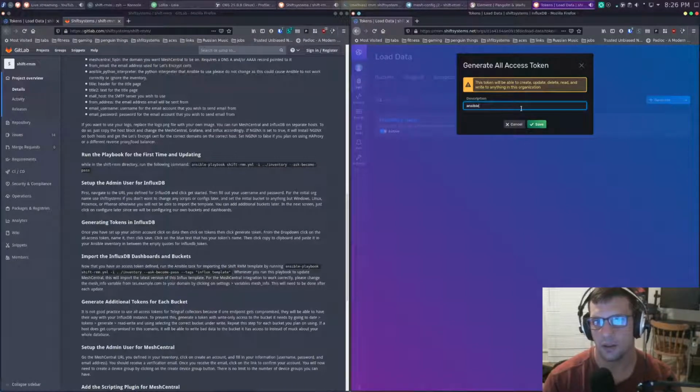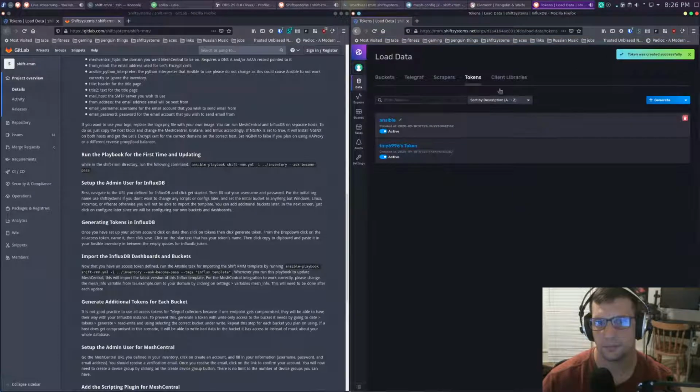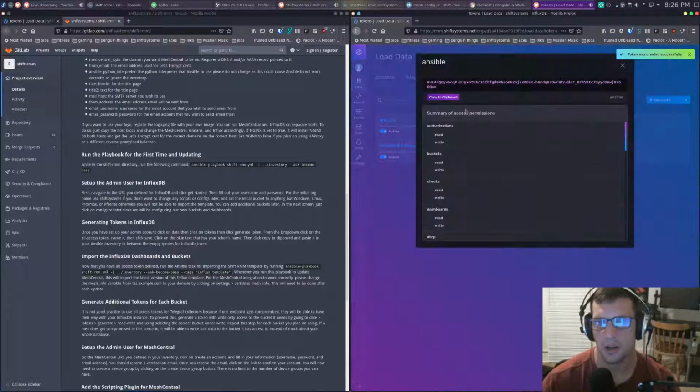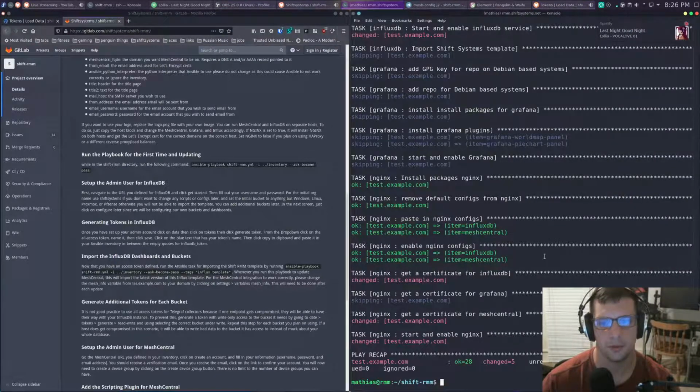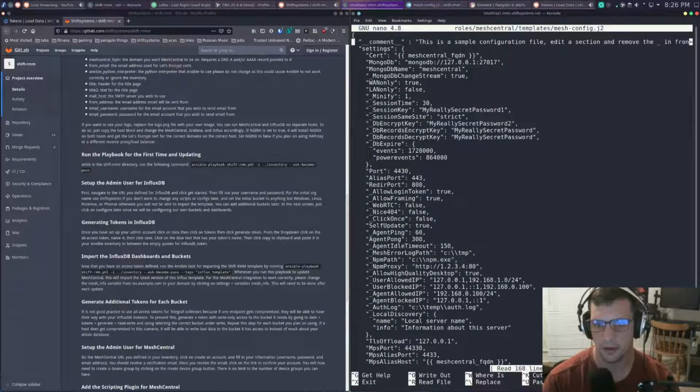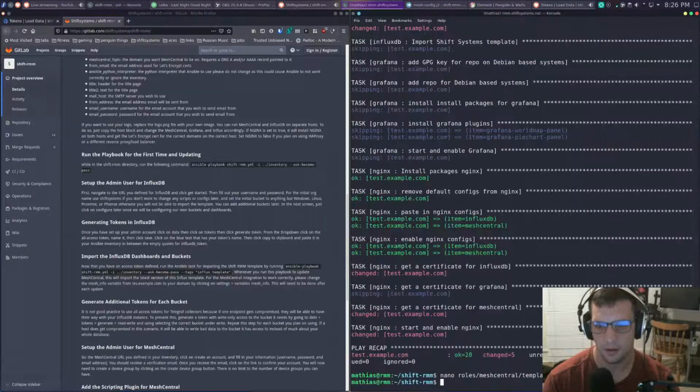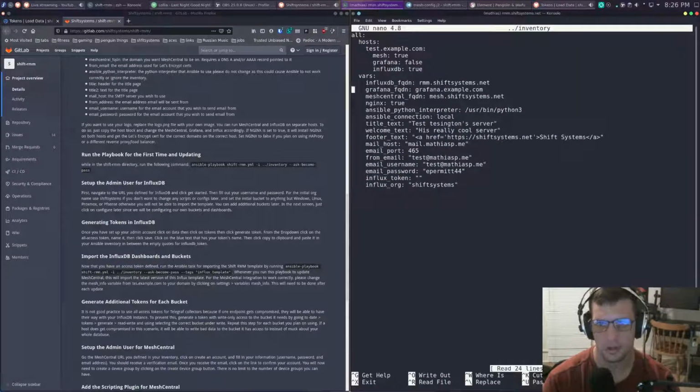So we're going to just call it Ansible since that's how we're using it. And now we're going to grab our token here. We're going to copy our token. And now we're going to go back to our terminal. Now we need to let our inventory know what's going on. So we're going to go back to our inventory and we're going to fill out this token.